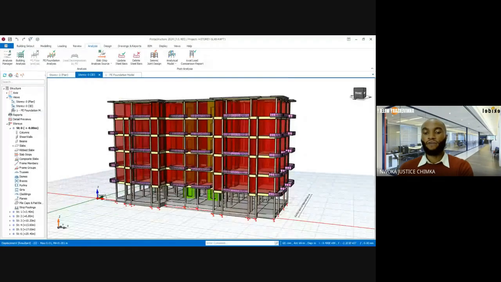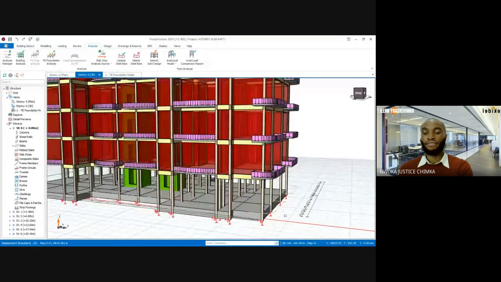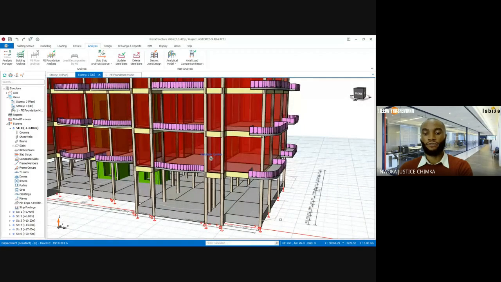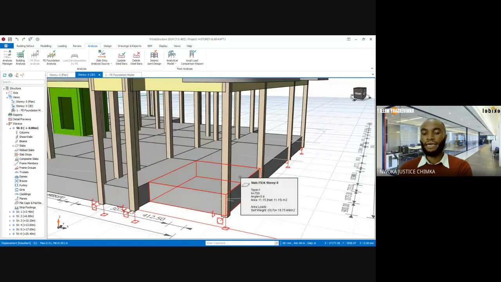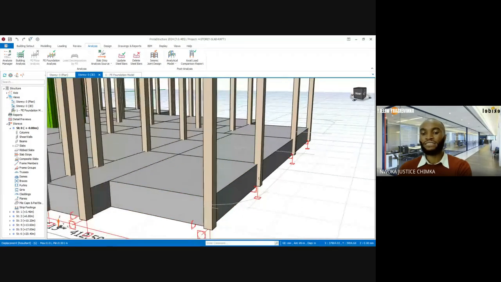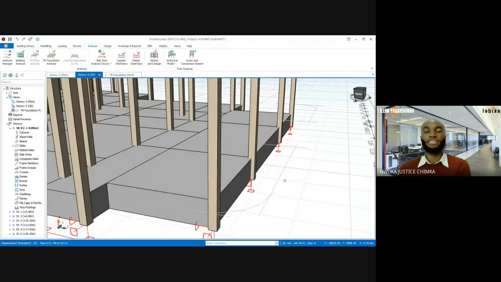Now, don't forget, yesterday I told you that on our modeling we are meant to have this slab extend outside the perimeter column, at least 300 minimum and all that. You understand?